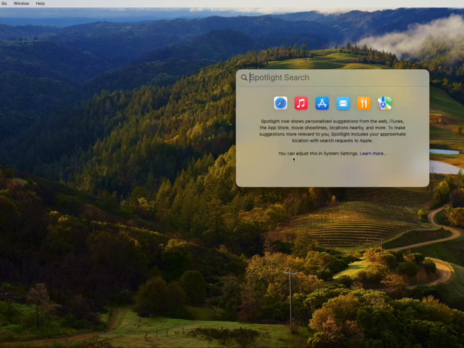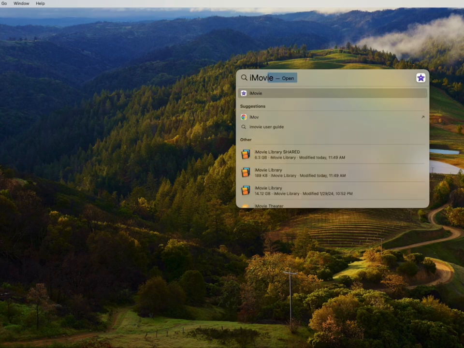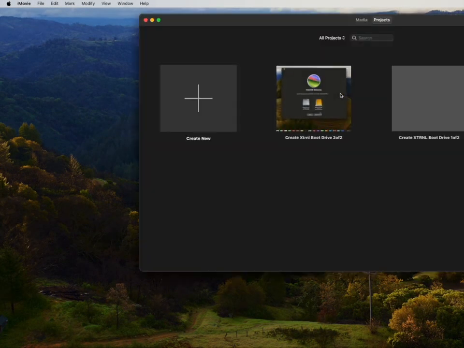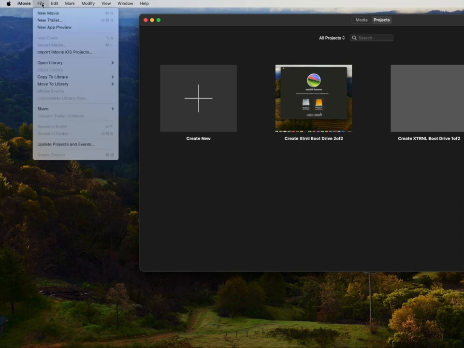So the first step is to press Command and Spacebar to bring up Spotlight and bring up iMovie. We type that and we select the application. Once iMovie is up, we normally would select Create New, but that's not what we're going to do. We're going over to File and click on that, and you'll see a tab called New App Preview. That's what we want to select.